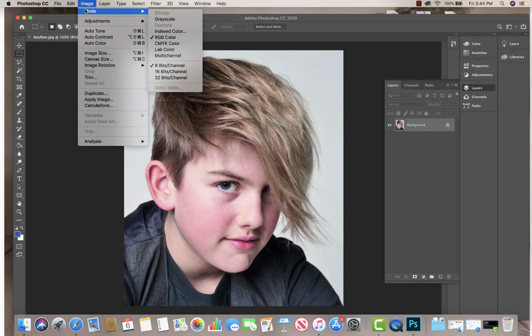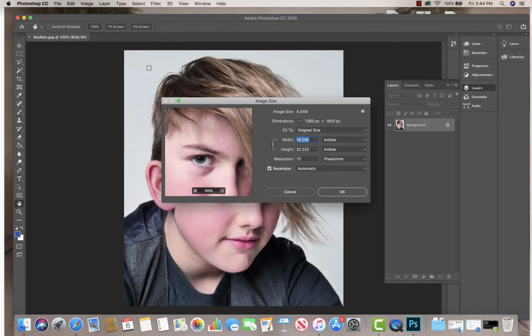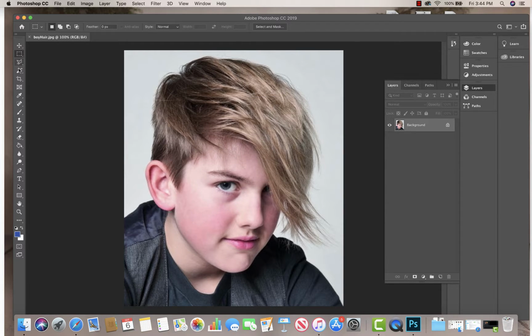If you want to check the resolution, click Image, Image Size, and we can see that it's 72 at 19 by 22, so it's a low res image. But what we're going to do is we're going to separate the boy from his background.